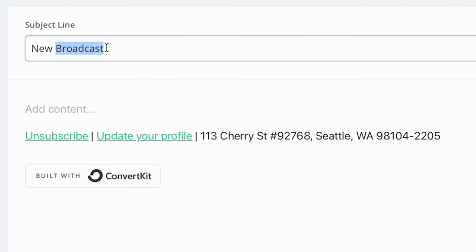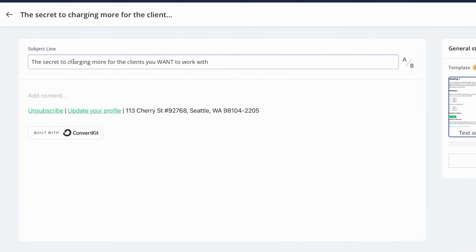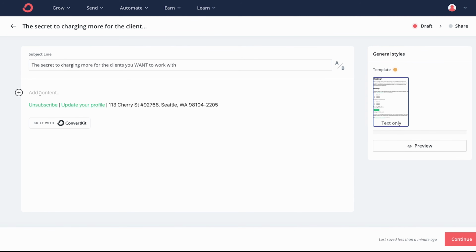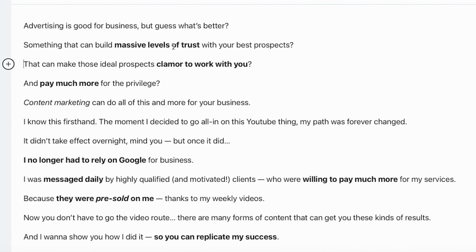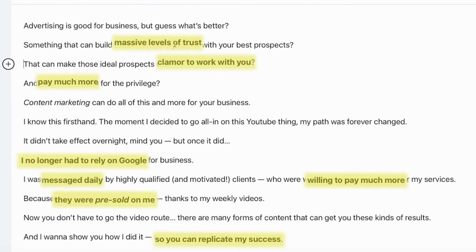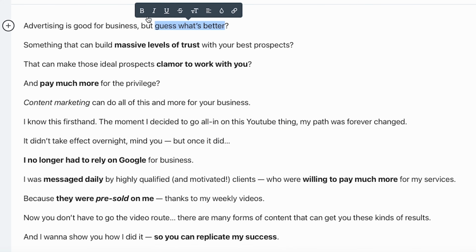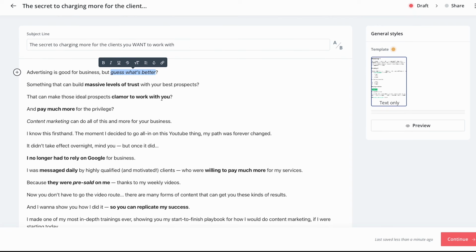So I'd type in something like this, and right where it says add content, I'm just gonna paste in what I have. Okay, so here's the email I just pasted in, or I could have just written it right out in real time here. But you'll notice there's some bold text. I do that on purpose. I basically want to bold key phrases that I really want people to see. And the way you do that is you just highlight your text, and this pops up. You can italicize it, you can bold it, whatever you want to do. You can add a link. I'll show you how to do that right now.